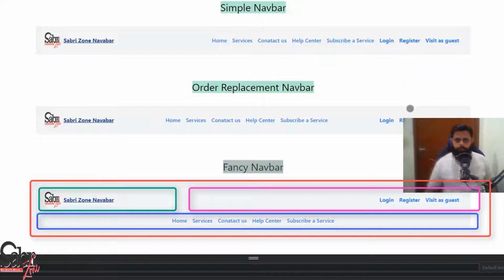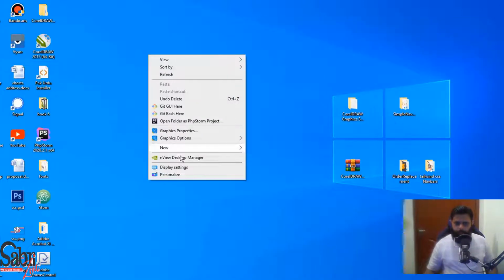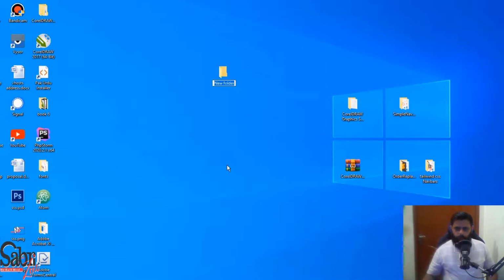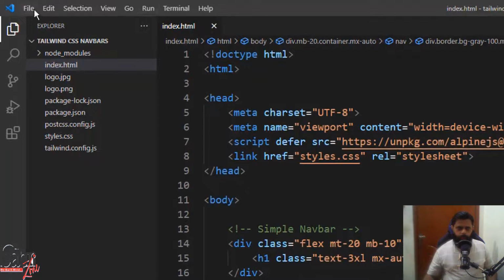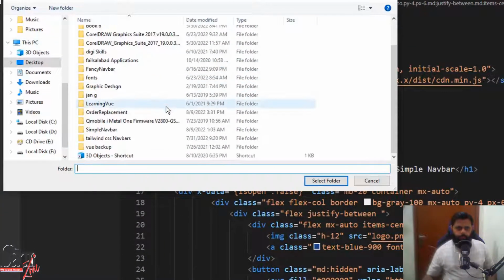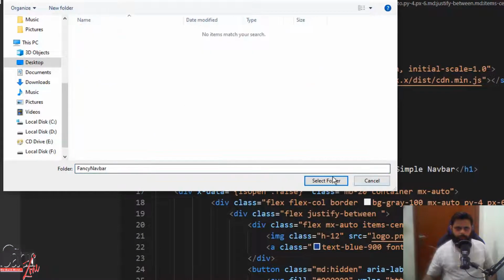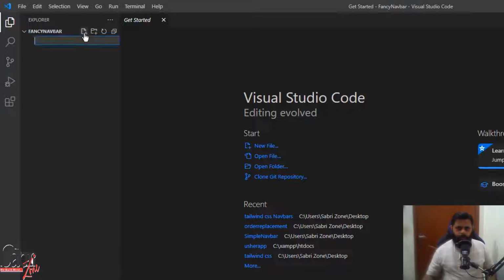In the next step I will install Tailwind CSS. So let's minimize this and create a folder. I will name it fancy navbar. Okay, let's open this folder inside VS Code. We will go to open folder from the desktop, and this will be the fancy navbar. Okay, great. First of all, I will create a file, and this file name will be index.html.